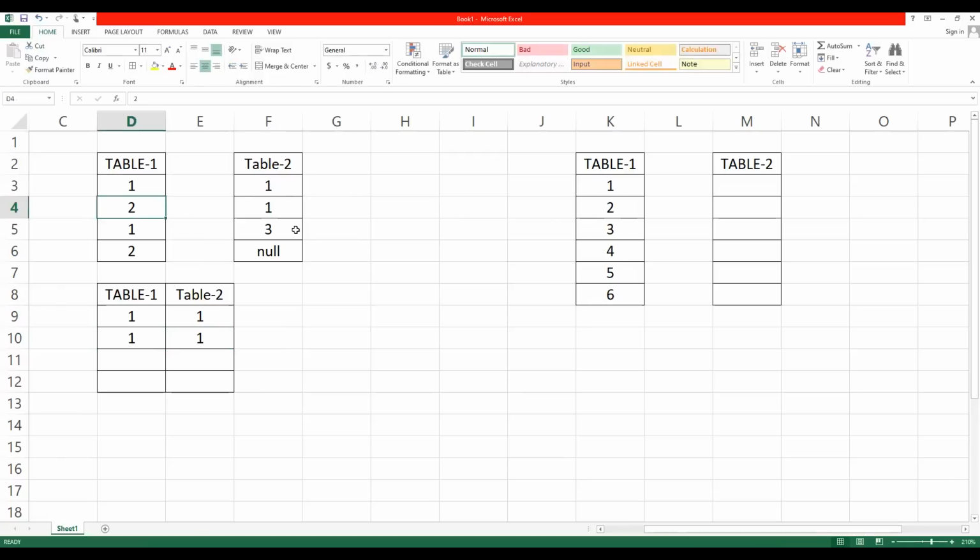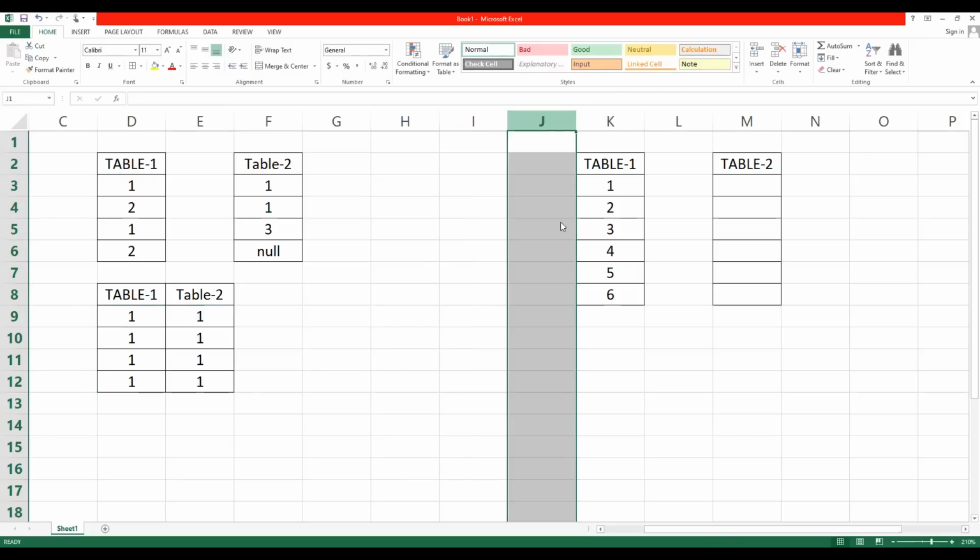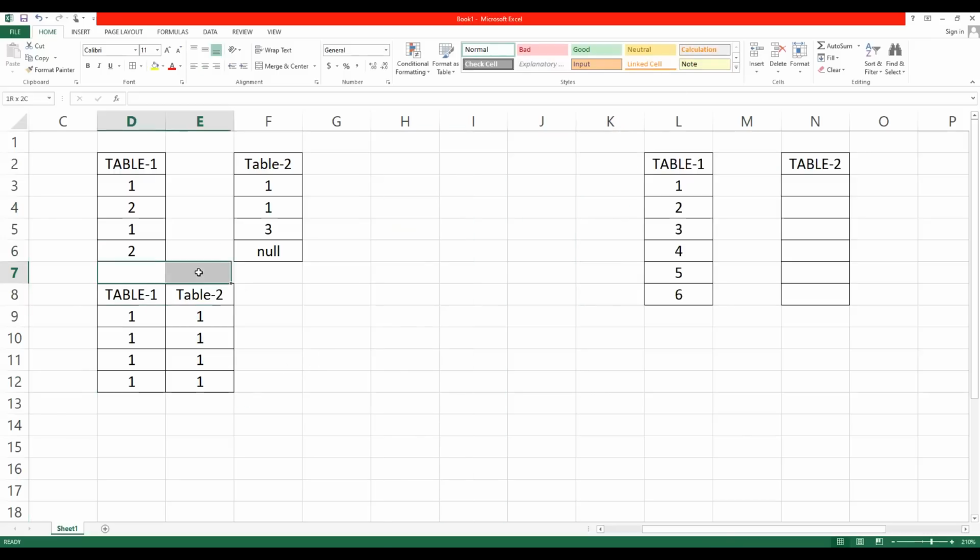Now again, 2 is there in table 1, but 2 is not there in table 2. So it is not matching. Here 1 is there again, and 1 is matching 2 times. So here 1, 1. Again, this one is matching with this one, so 1, 1. This is the inner join output. So overall, four records are going to come into the output for inner join.